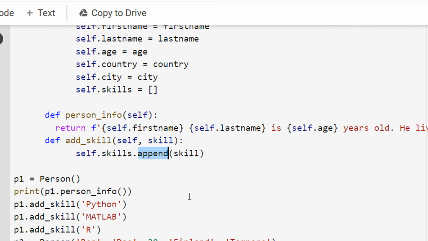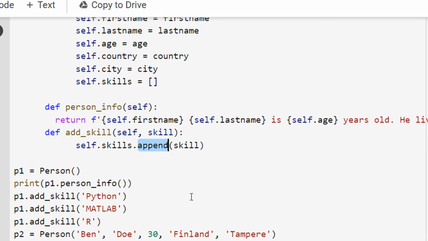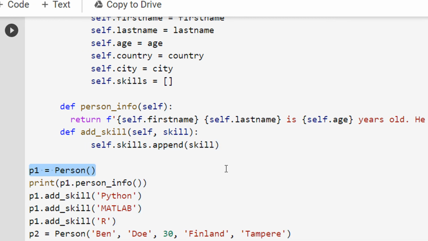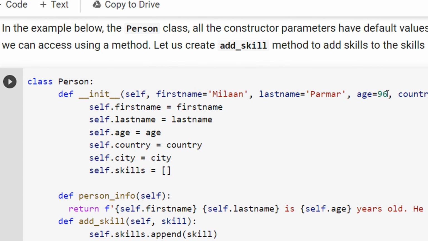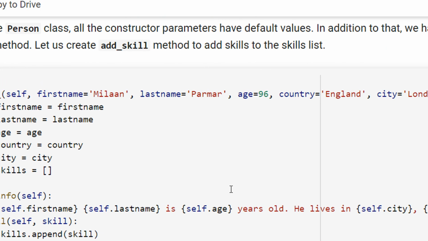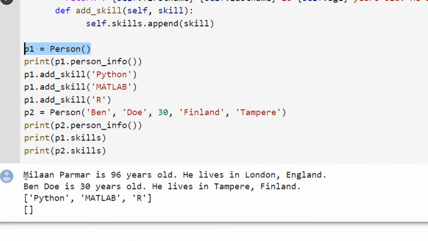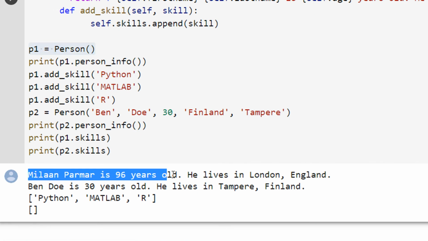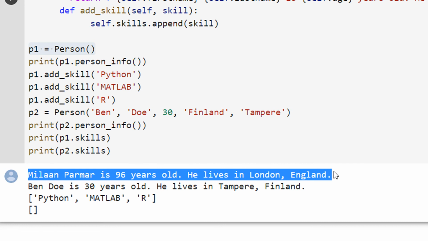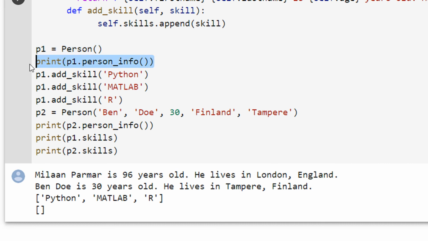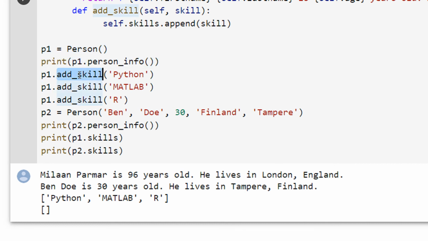So now see what I'm doing here. Now there are two interesting things to observe. I'm defining P1 as a person. So you can see Milan, Parmar, 96, England, and London. This will be auto initialized, right? So I'm saying, okay, person1.info. So it's saying Milan Parmar is 96 years old. He lives in London, England, right? Now let us see what happens here. Now I am saying, okay, this person info is printed. Now I am saying p1 dot add skill.